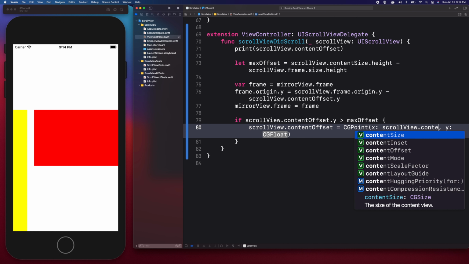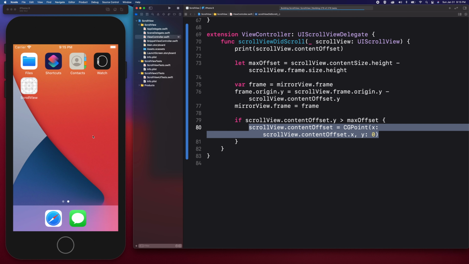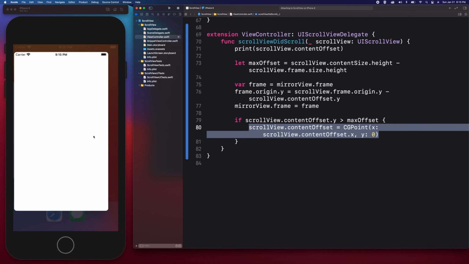Scroll view dot content offset dot X, and since we're resetting it to the initial position 0, I'm setting it with 0. So whenever the content offset is greater than the maximum offset, which is the difference between the height and the content height of the scroll view, then we reset the position of our content view. Not the scroll view, but the content view. And then if I run this again, we will see that the content view is resetting to its initial position.